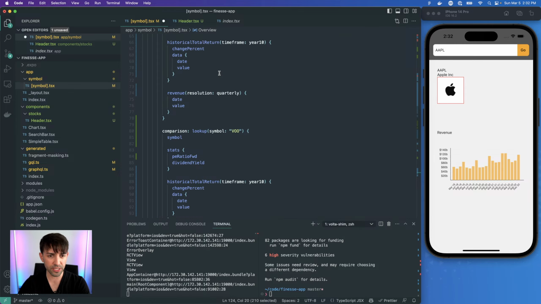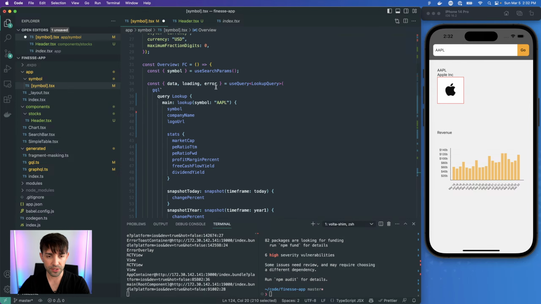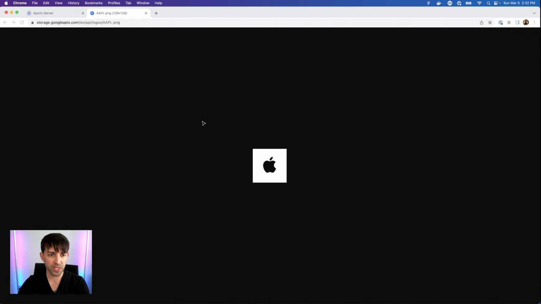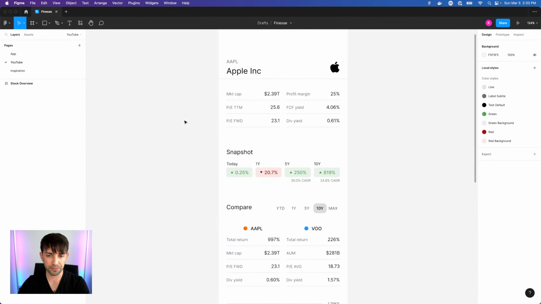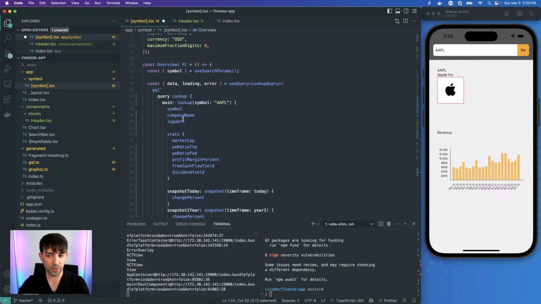Now, because we're dealing with data that's coming into here, I do want to go ahead and define what type of data is required for each of these components. If I look at my query, I can see that the lookup query returns a lookup type. And then on that type, I've got symbol, company name, logo URL. So there's a thing in GraphQL. Turns out this is also a GraphQL video.